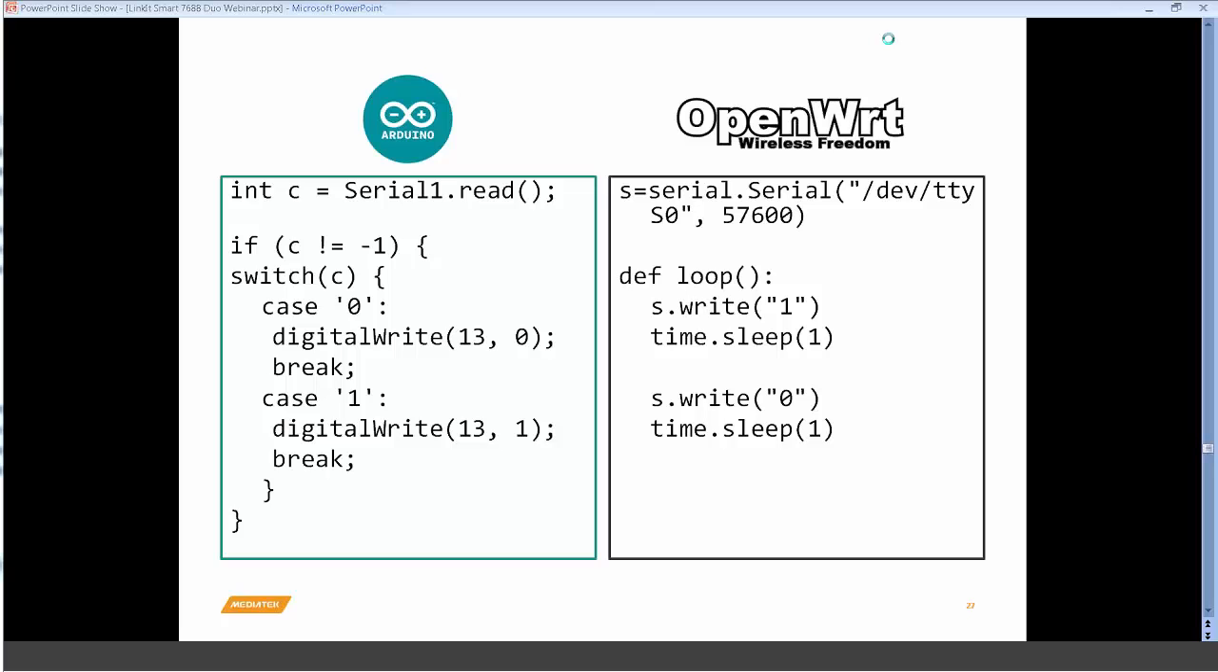So how does the program look? On the left side is the Arduino program, which you have to load onto the 7688 Duo using the Arduino IDE. On the right side is a Python program. What the Python program does is try to light one LED by writing 1 and 0 over the UART port.